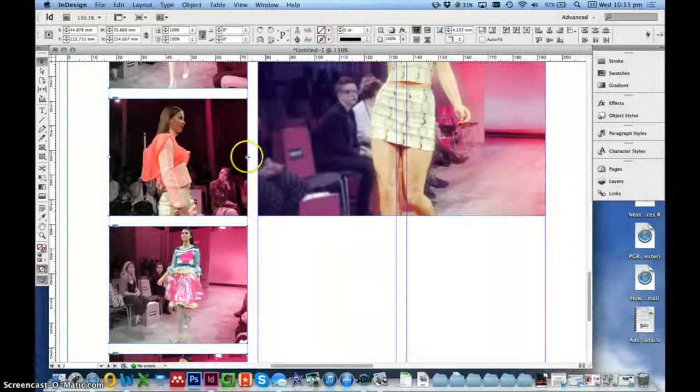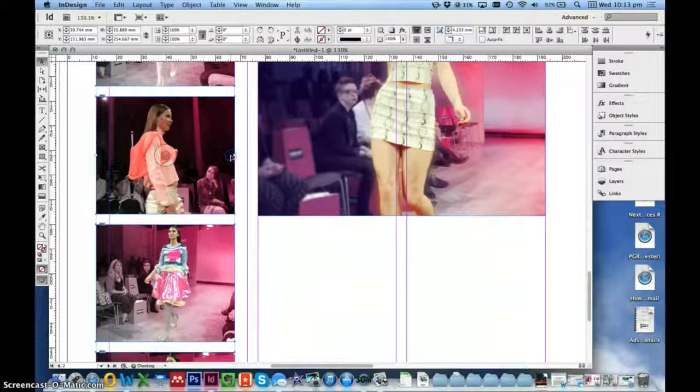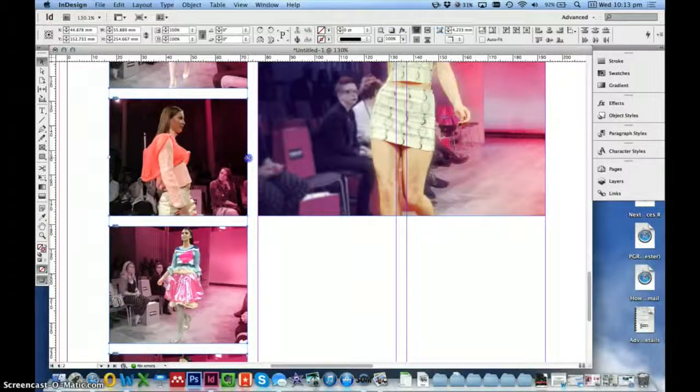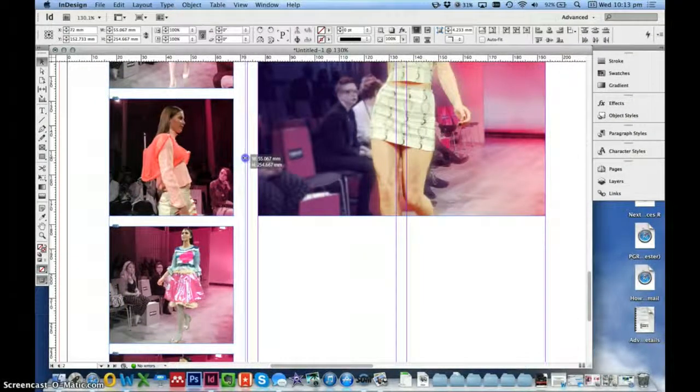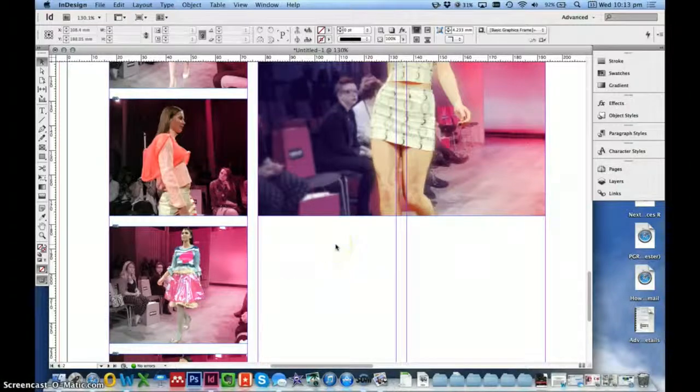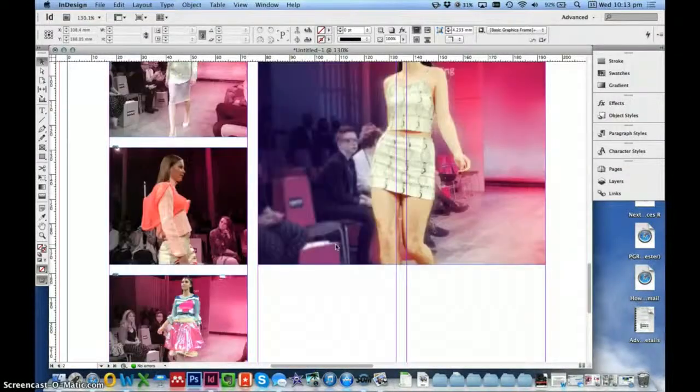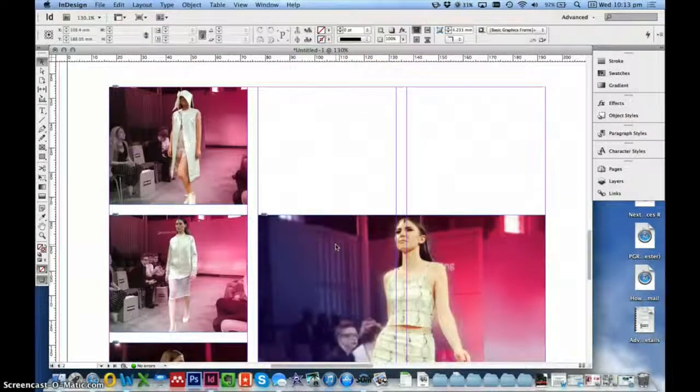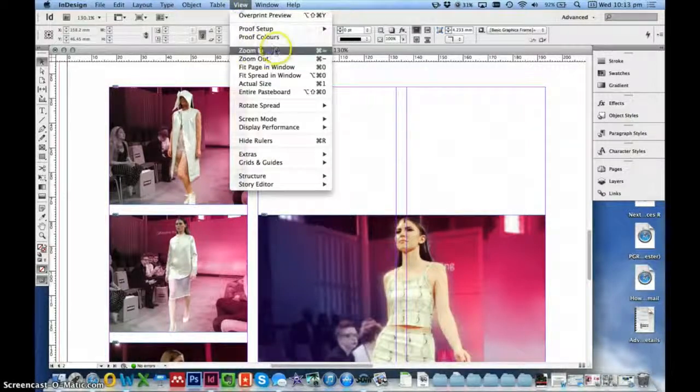So we can make this really wide. Oops, we can move the whole thing if we want to, but we don't, we want it to be there. So great flexibility in here. So we can look at that. That looks about right to me. Nice, good arrangement. So view, and I'm going to fit spread on window.